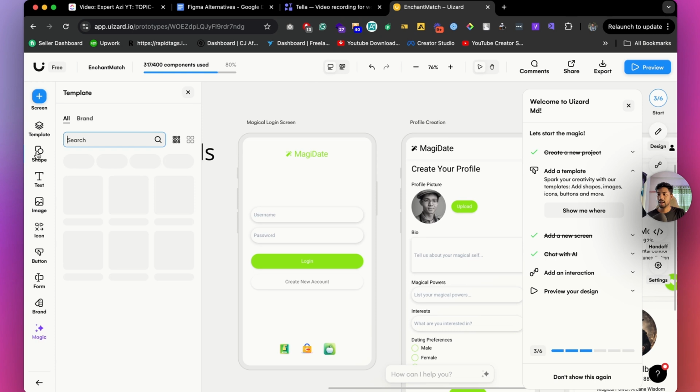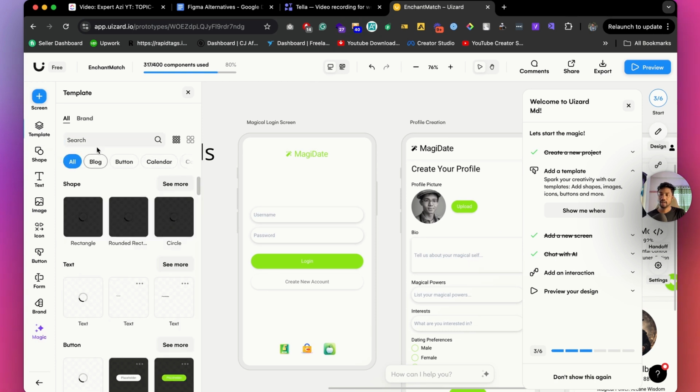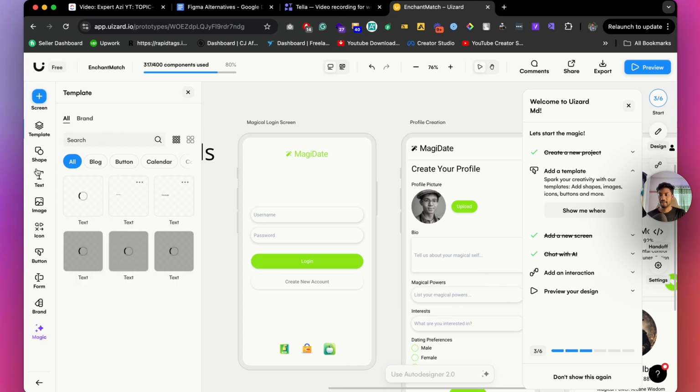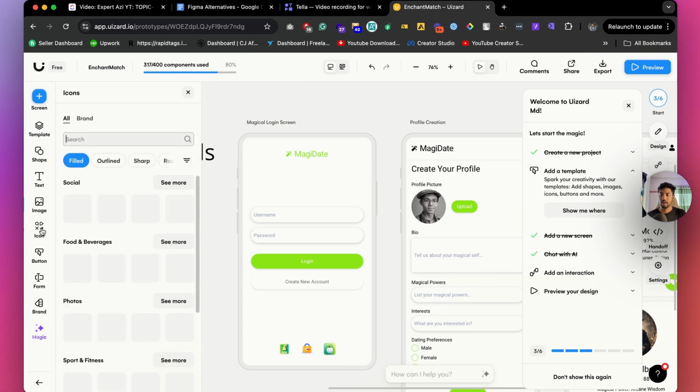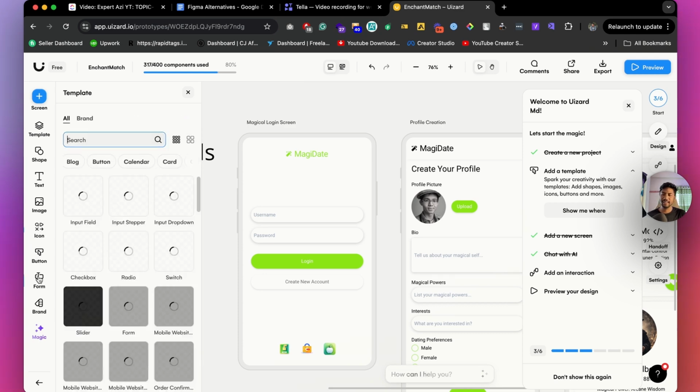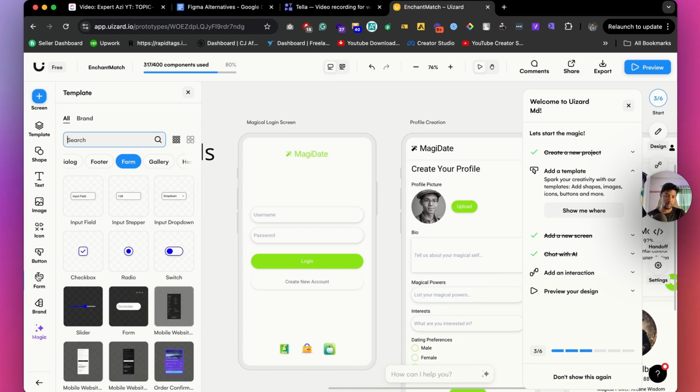And if you go to the left side, it has a shape template. The good thing is you can simply search for what you want, and you're going to get it there. This is really good. I like it. And this is the text option, whichever text you want, you're going to get all of this. This is the image option, Unsplash, uploads, generate, all of this there. Icons there. So whatever you really need, you're going to get everything at once.